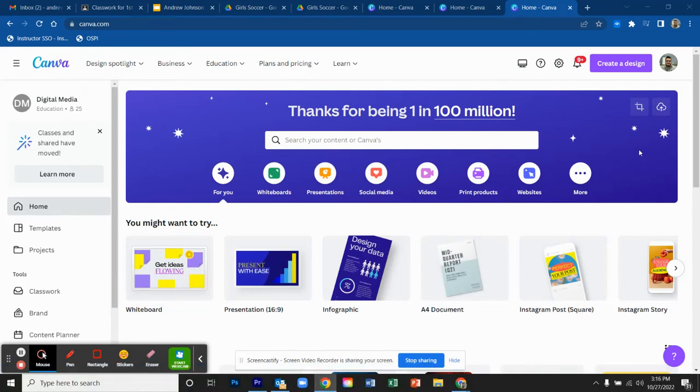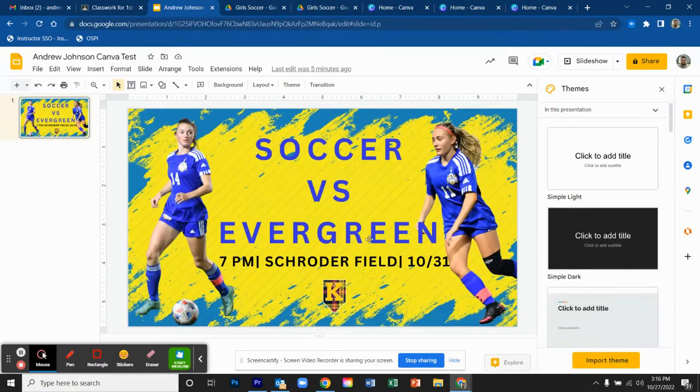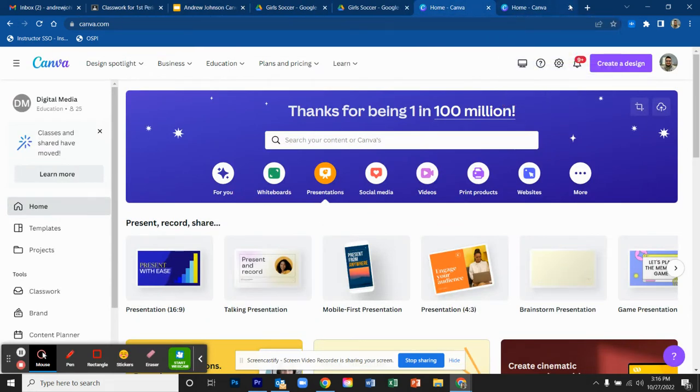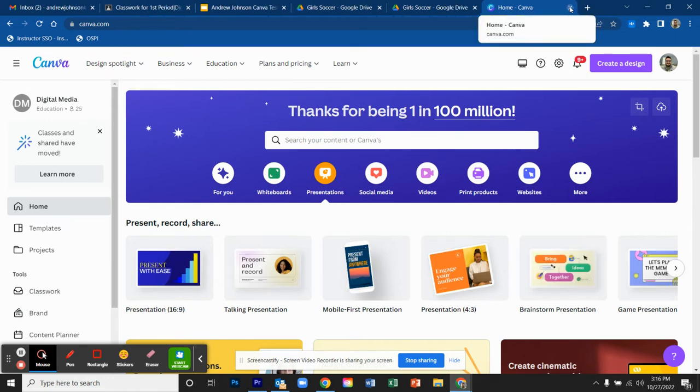All right, guys. So I'm going to show you guys today how to make a very simple... I'm going to show you guys how to make this in Canva and then put it into Google Classroom. So that's what you guys will be doing today. You guys will be doing some very, not basic, but I think simple things you guys can do.